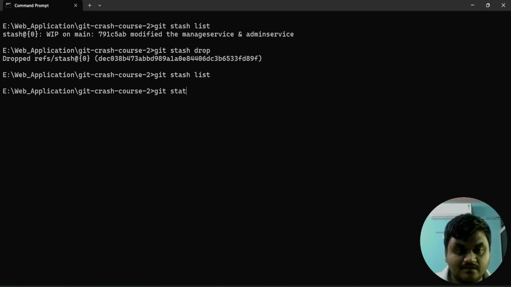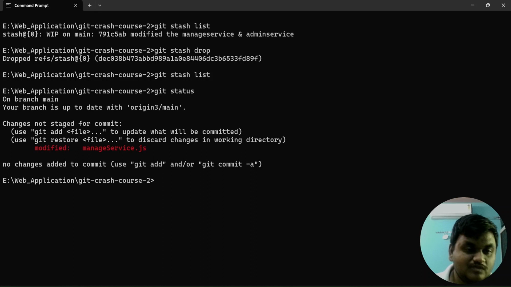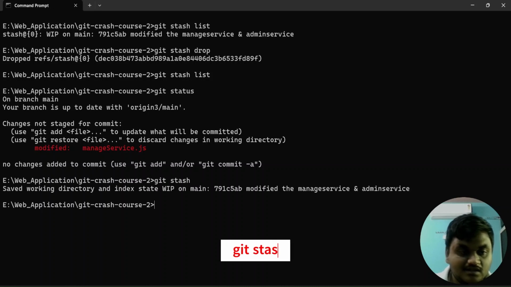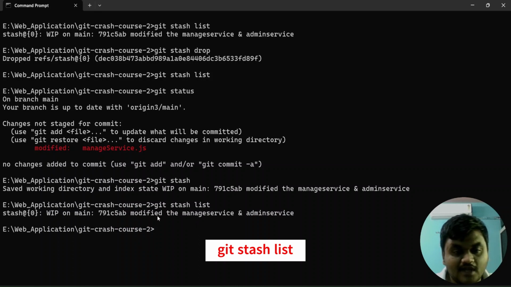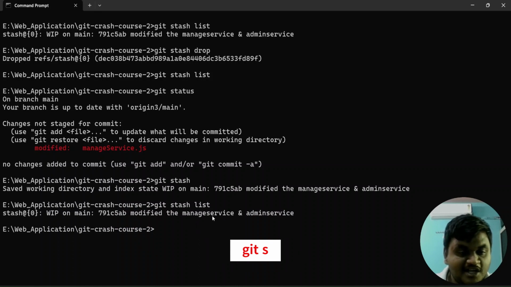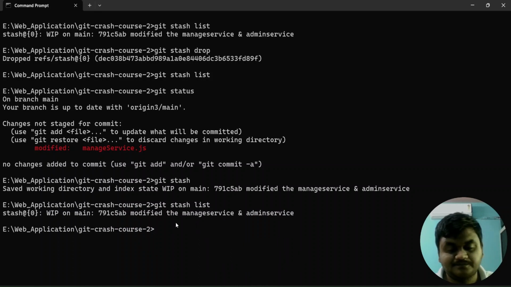git status. The changes are still there. If you want to stash this, you can use git stash again. That saves the working directory and index. If you see the git stash list, we have the saved content again.